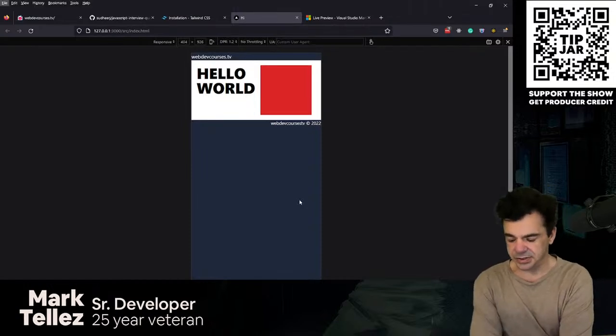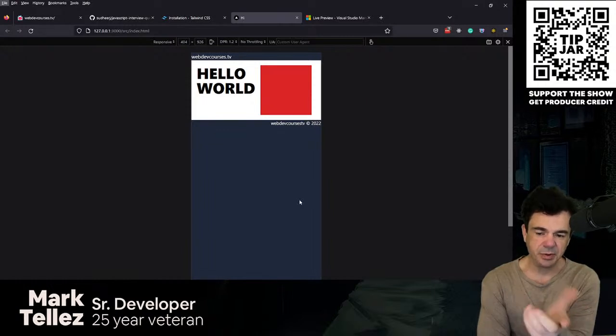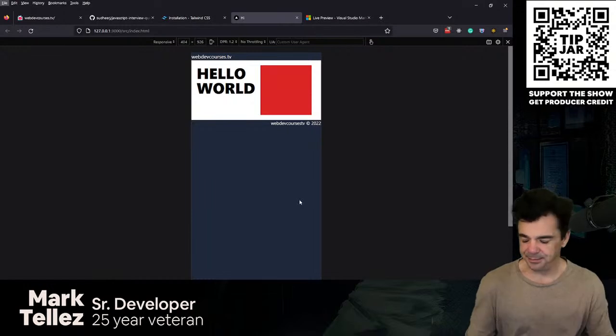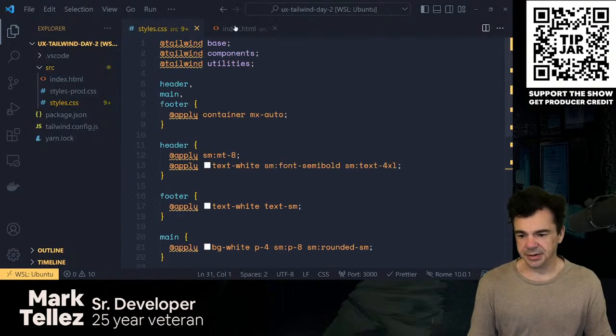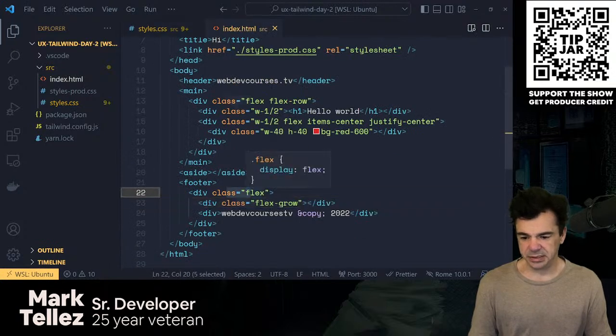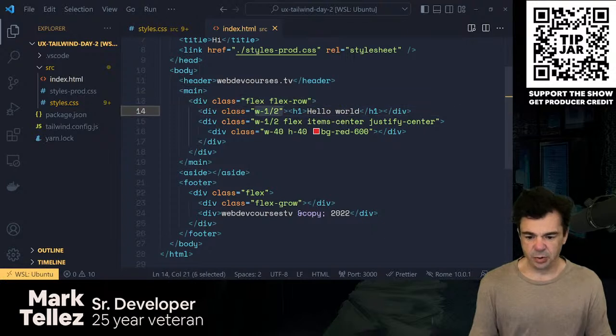Then we have to ask ourselves, do we still want a side by side? Because it could be that the image is supposed to be above or below it and take up the whole row, right? In mobile anyway. So let's see. What do we have here? We've got a flex. We've got our hello world. We've got our image. Our image is 40.